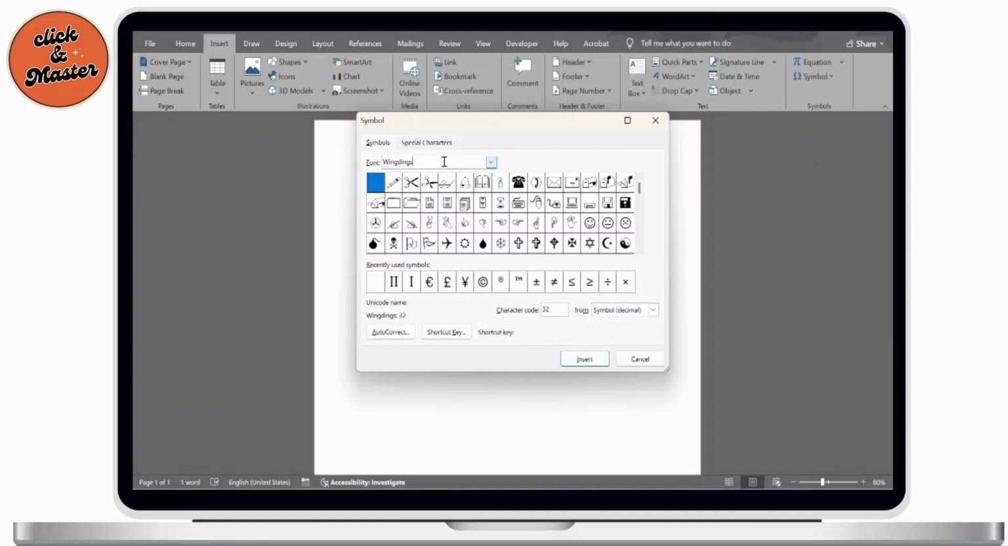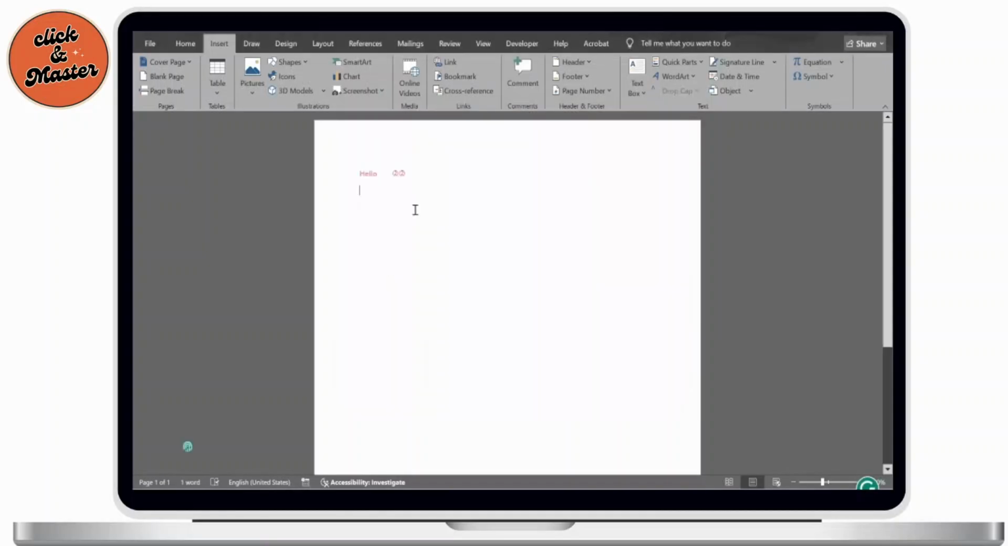Now, here on the font, you'll have to search for wingdings. So once you search for it, you'll have to scroll down and there you'll see the circled numbers right there. You just have to tap on insert. And there you go, the circle number has been inserted.